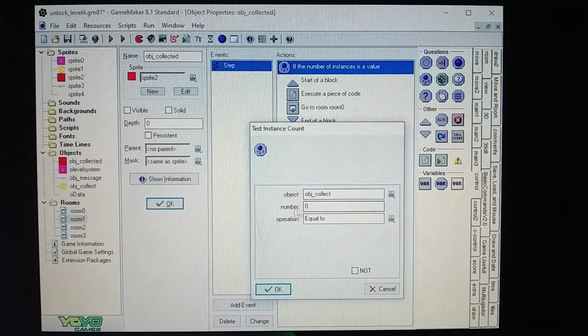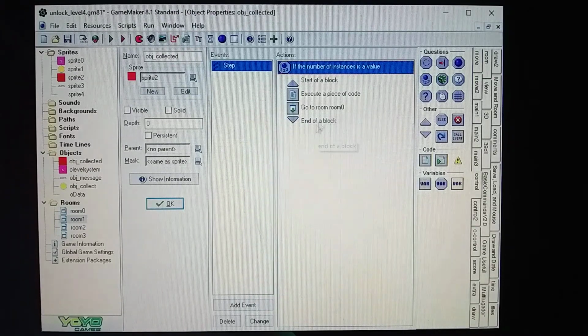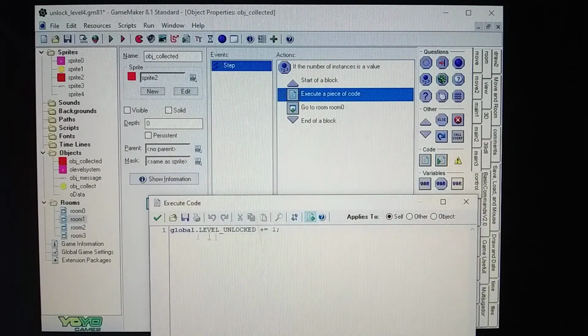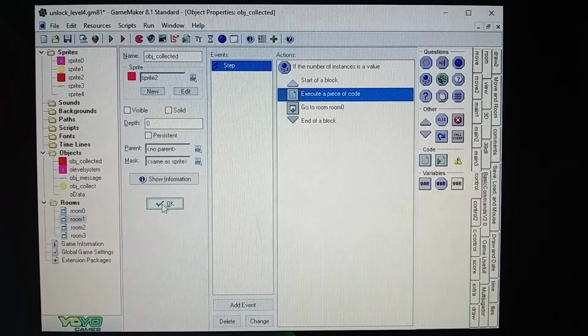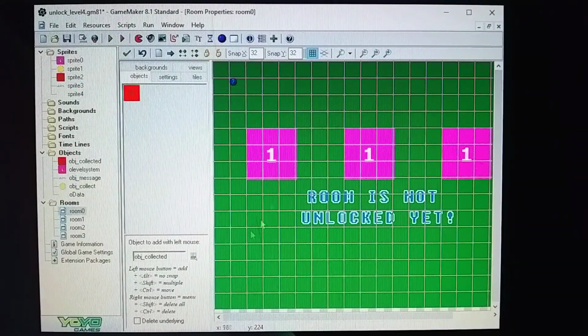When all the images are collected, nothing's left in the room, and the count is equal to 0, then it's going to jump to room 0, and this code's going to unlock the next room. So whatever room you completed, it's going to unlock the next room, whether it be room 2 or 3. That's what this code's doing here. And it's going to jump back to room 0, which is where all the rooms are.